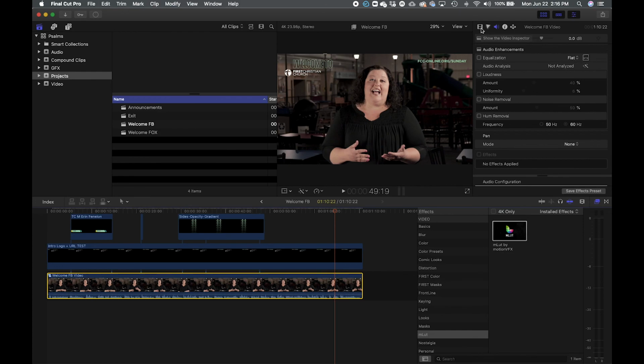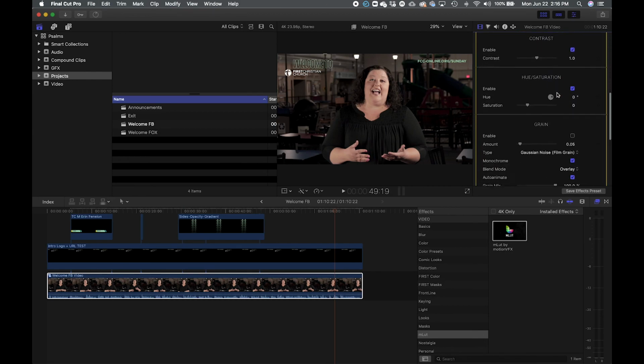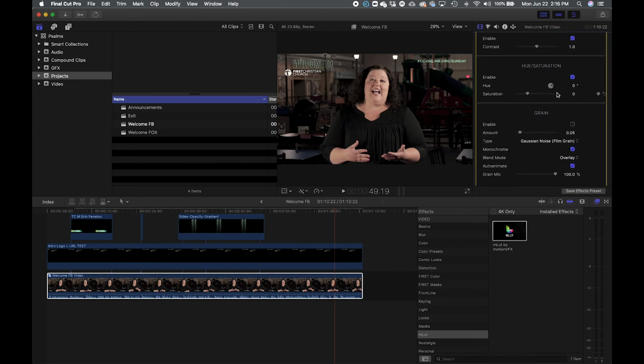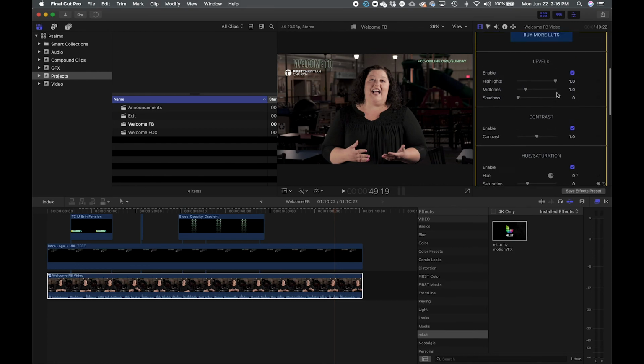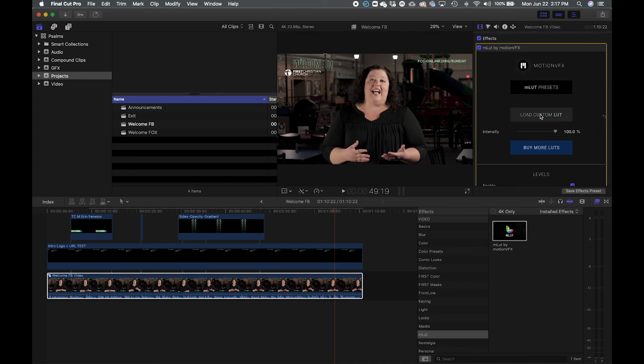What we're going to do is go over here to your video inspector, and you notice MLUT by Motion VFX is open. Okay, so what do I do with this? Hit show, and now you have a whole bunch of different options of being able to edit color. We're not really going to use any of the stuff down here. What we're going to do is just load in a custom LUT.